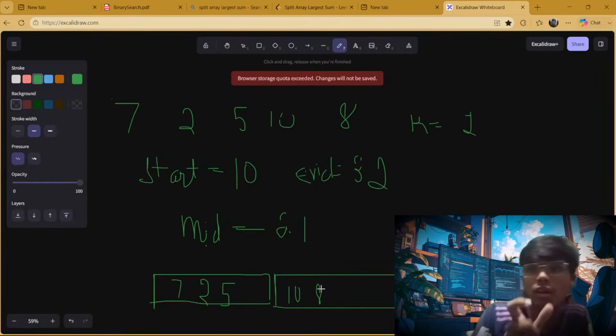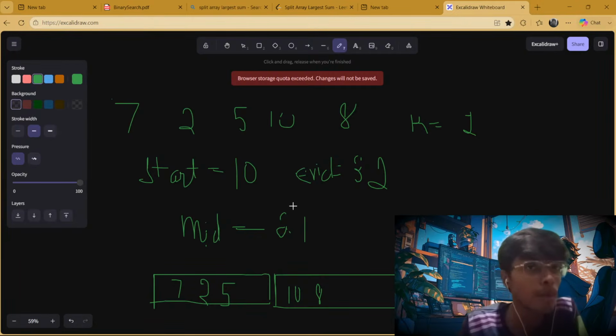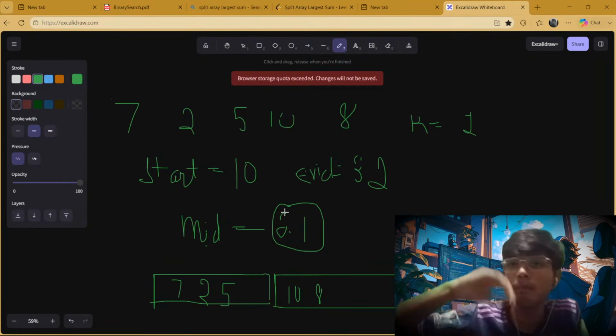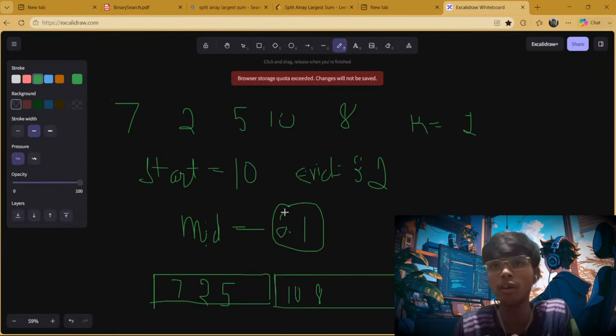So what I have seen here is, if one subarray capacity is 21, then all my elements can be split into two parts. So this will be my possible answer. Will this be my correct answer? No, this will be my possible answer, because what we have to do is minimize it. We have to find the minimum capacity of a single subarray so that I can split it into k parts such that all elements can be stored.